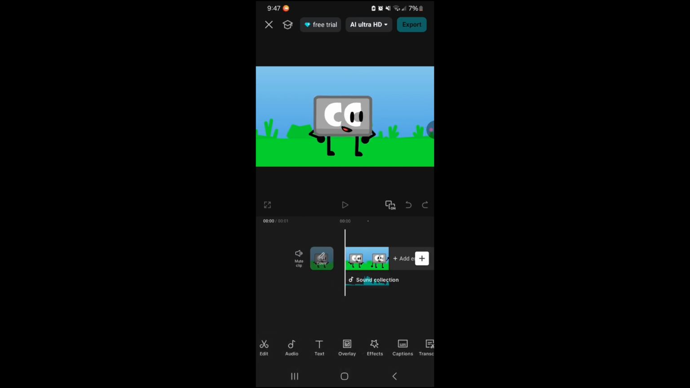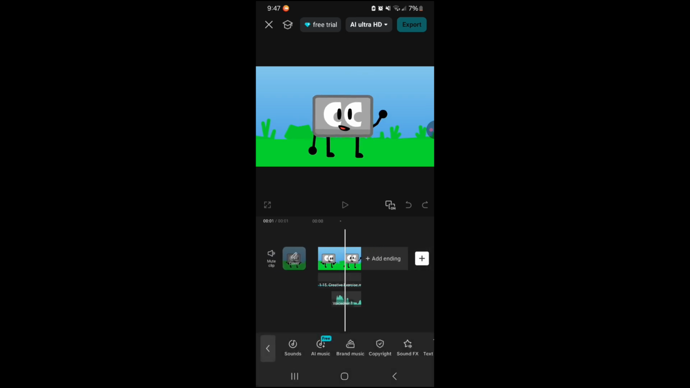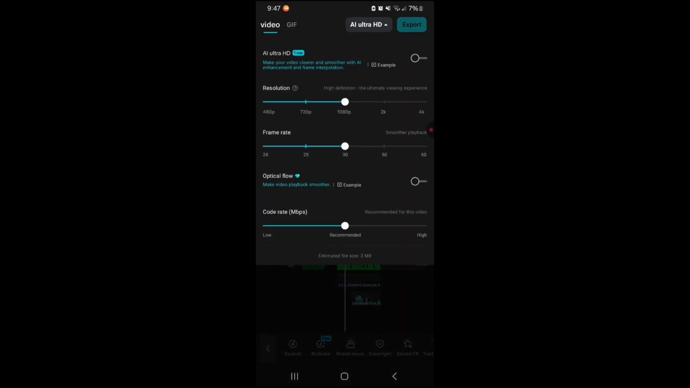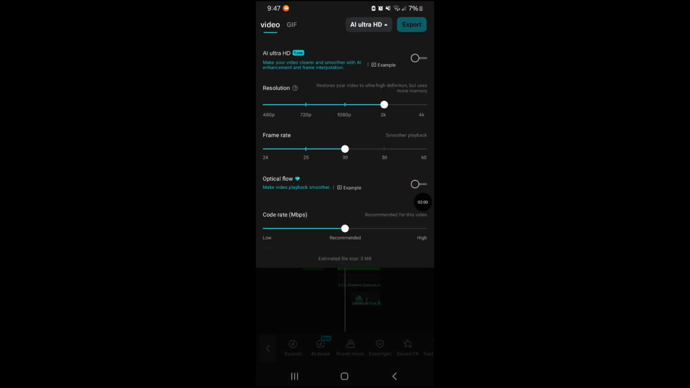now and there I have the music here, and I got the lines, and then I export it. The way I export it, remove this AI Ultra HD, nobody likes that. 2K quality, and my frame rate is 24, but sometimes I like to use 30, so I always put on 30. And then you export.